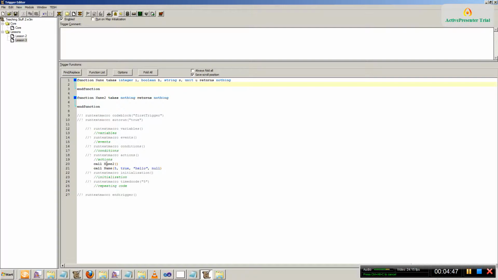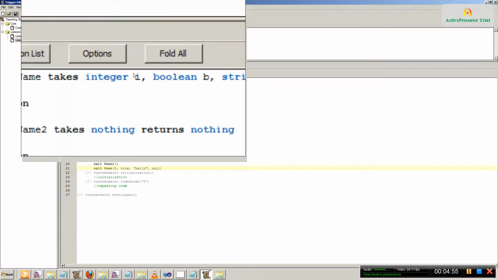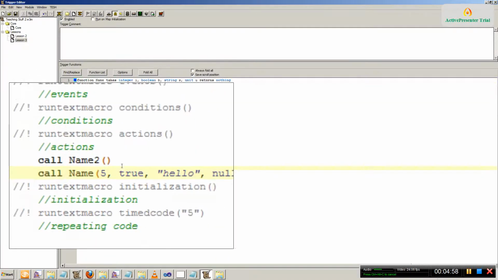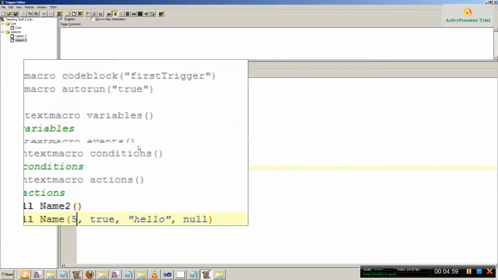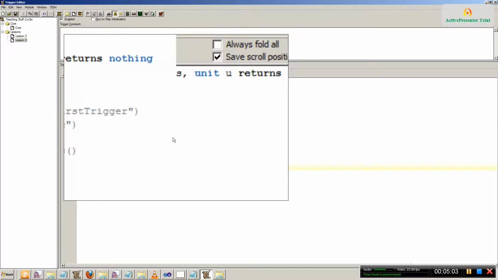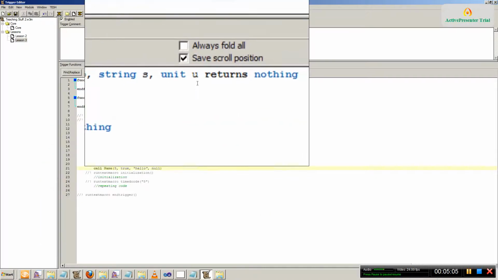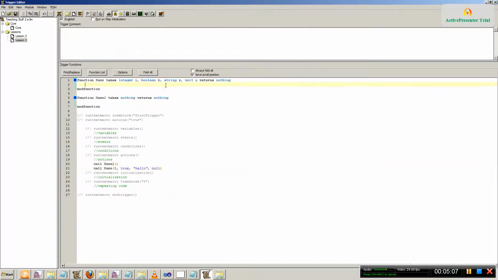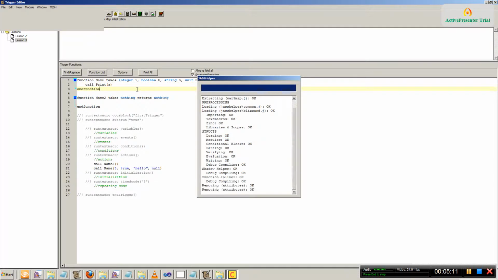So now up here I can access these values by using the variables right there that I declared. 5 down there is plugged into the i variable. True is plugged into b. Hello is plugged into the string right there, and null is plugged into u. So I could go something like call print s, and it should print hello.